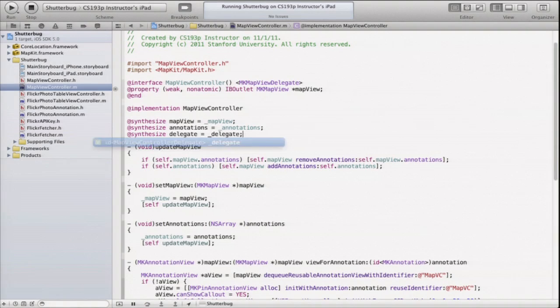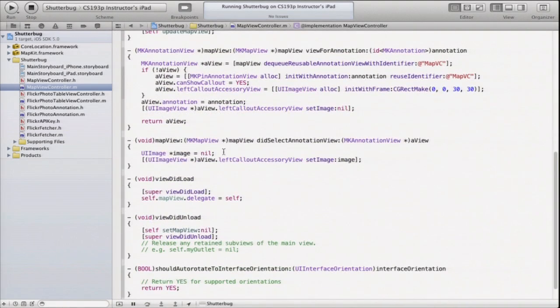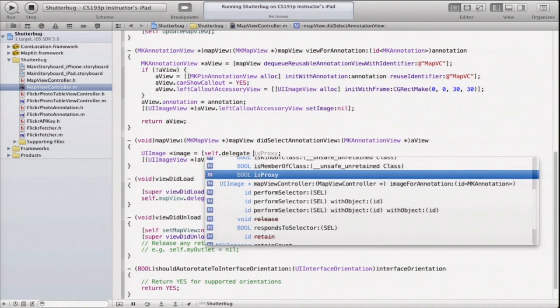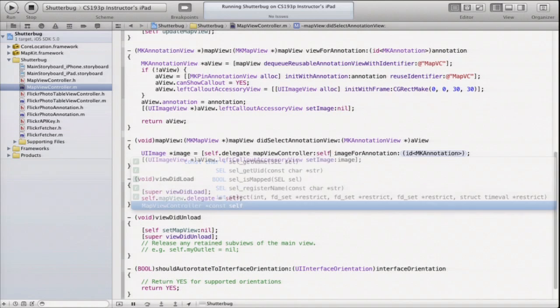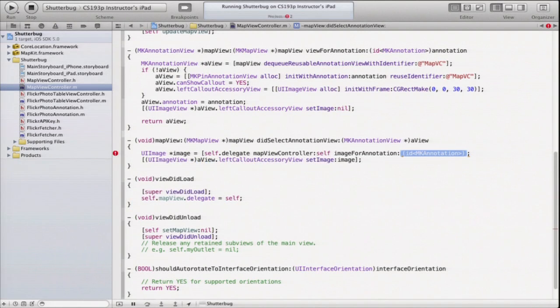All right. So now we got that. So now let's use it. We're going to use the delegate. I'm just going to say self.delegate image, what did I call it? Map view controller image for annotation. What is the annotation here? It's aview.annotation. Okay, and aview is passed into us here because we selected an annotation view, a pin, and all these pins know the annotation that they're displaying.